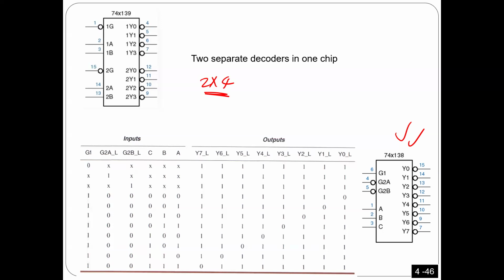Here, for example, these are the pin numbers. This one has two separate decoders. Similar to when you had a chip with, for example, 6 inverters, you can use one, you can use two, you don't need to use all of them. Same thing here: the chip has two decoders, you can use both of them, they are separate. There is no link between them. So this is the first decoder here.